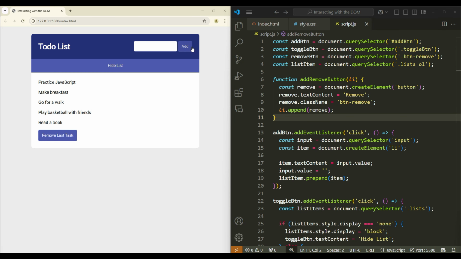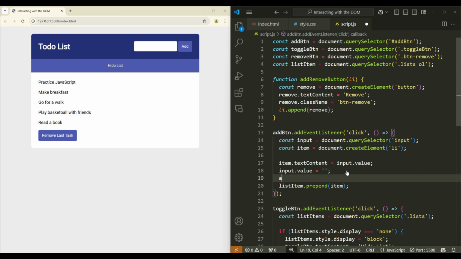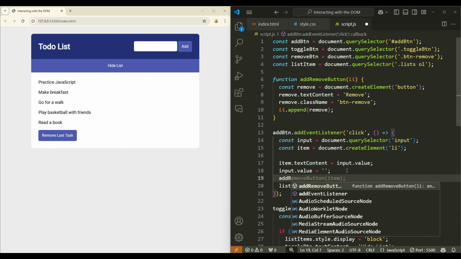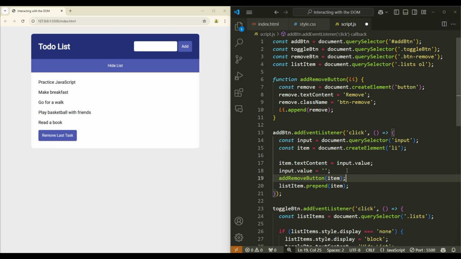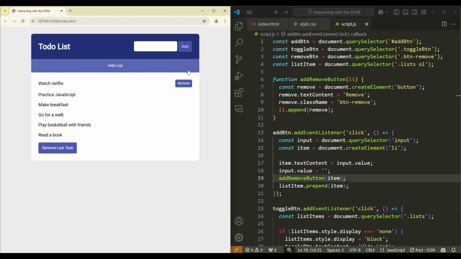Now, when we click on the add button, we need to call the function. So add the function addRemoveButton, then use item as an argument. Check the preview, add new item, and you can see remove button over here. However, the remove button is still not there in the existing list items.